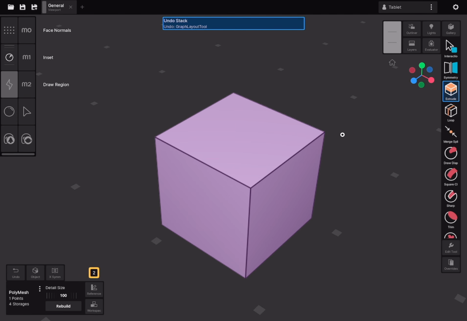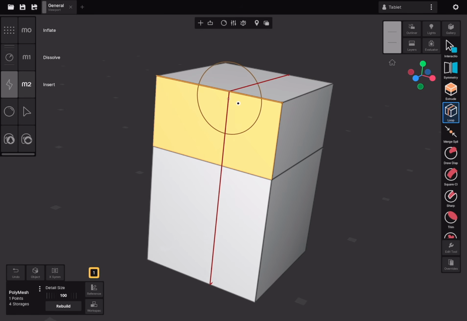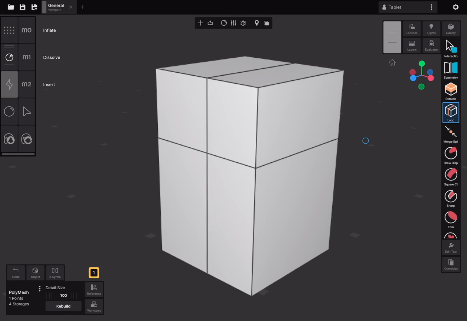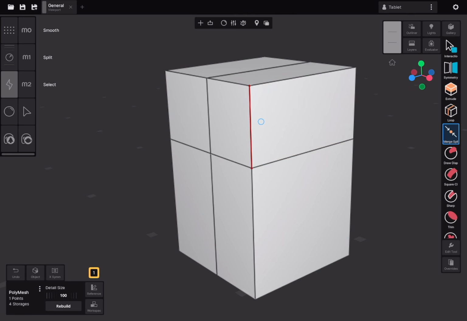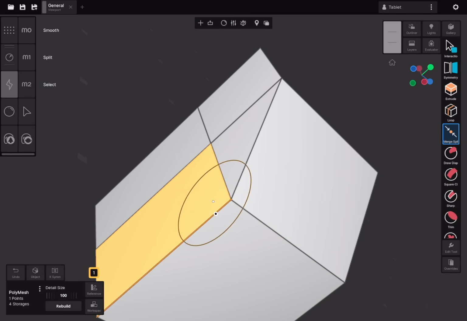To create a new region, hold down M2 and draw over a face. Then click and drag over that region to extrude it. Next, use the Loop tool while holding down M2 to insert an edge loop in the middle. Finally, use the Merge tool and drag between two vertices to collapse the short edges and create triangles.